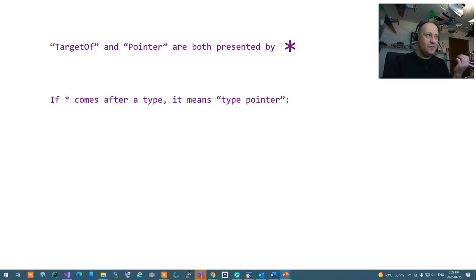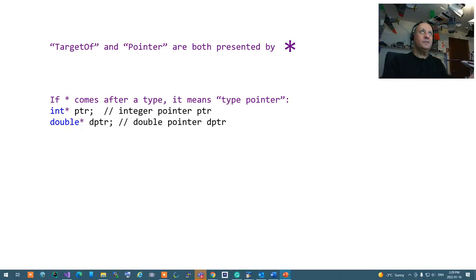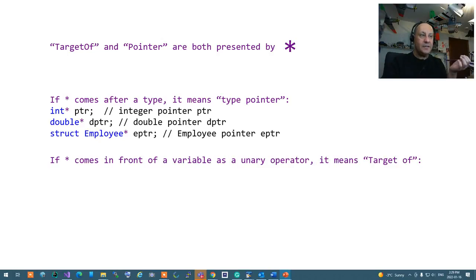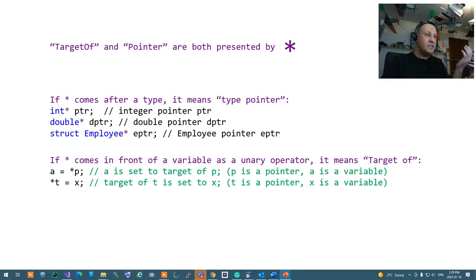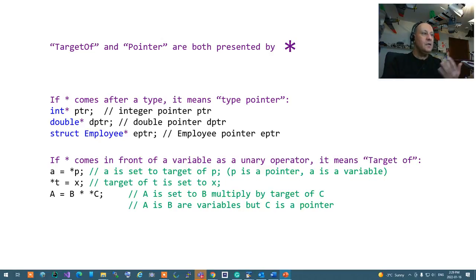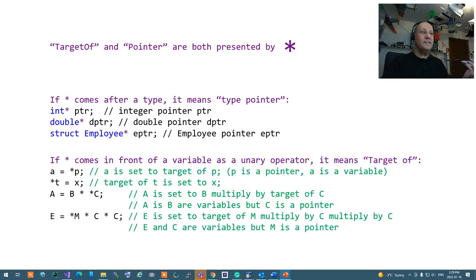It's easy. If that asterisk comes after a type, it means type pointer, like integer pointer, like double pointer, like employee pointer. If the asterisk comes in front of a variable as a unary operator, then it means target of, like A is equal to target of P, target of T is equal to X, or A is equal to B multiplied by target of C. So that's how it's going to be, and so on and so forth.